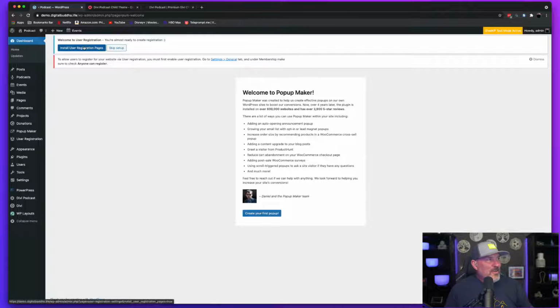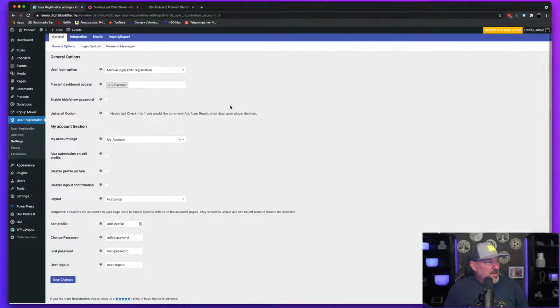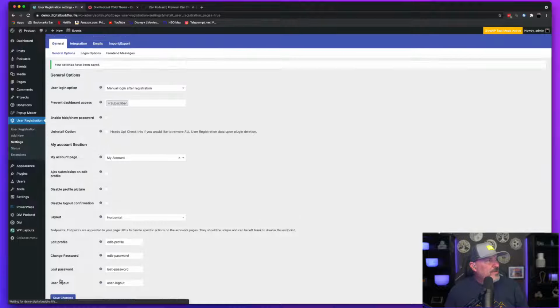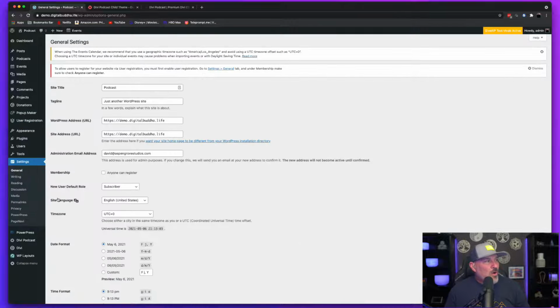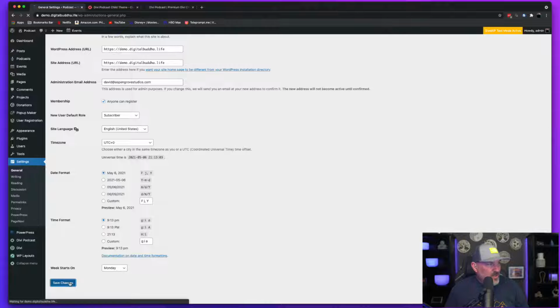That is good water. Go ahead and hit Install User Registration Pages. And you're going to notice that it just brings you to this page. Simply hit Save Changes. Next thing you're going to want to do is come over to your settings, General, because we're going to want to allow anyone can register for this site. That's going to be important because it's a podcast site and you're going to want your members to register and stuff. So hit Save Changes.